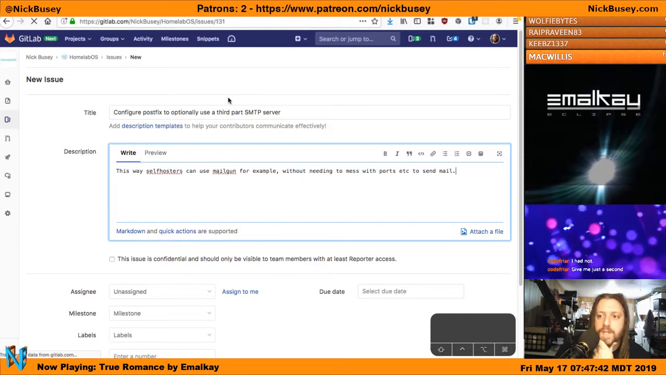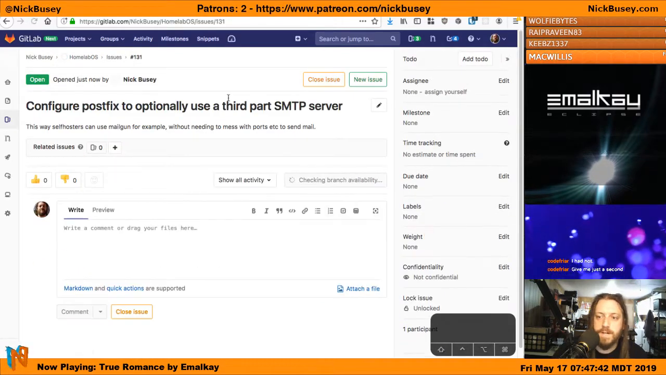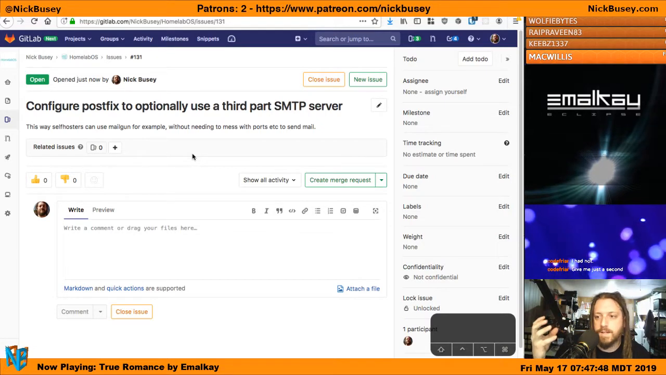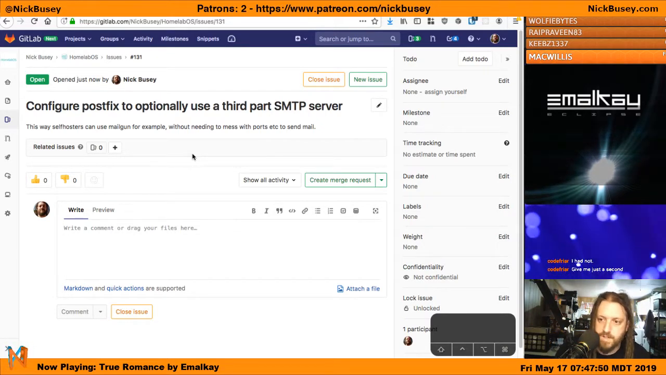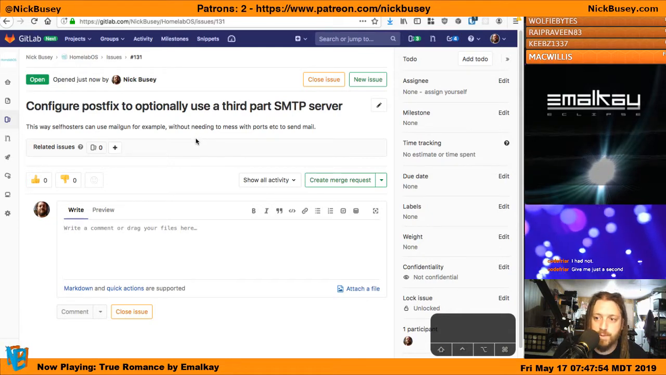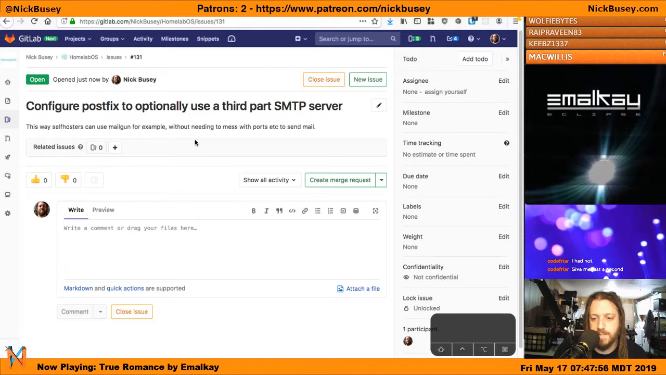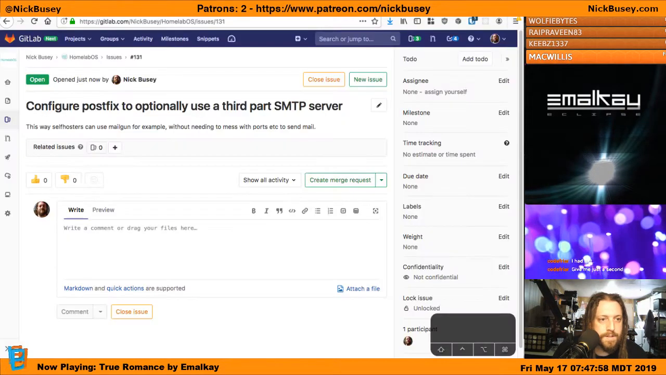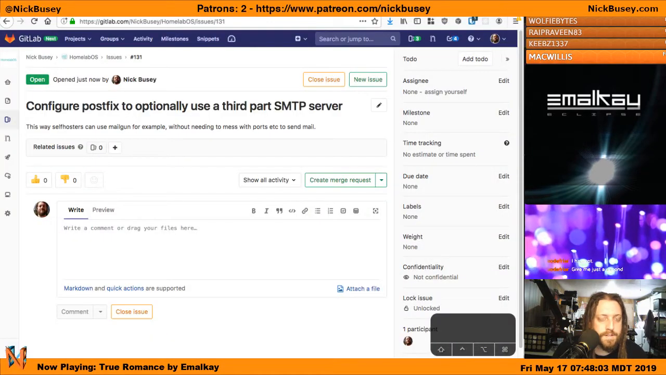Because right now that's the big piece that's missing from our mail server Docker stack, because it's hosted on site, we can't send out through port 25. Most residential ISPs don't allow you to send out through port 25, which, I mean, it makes sense. It helps cut back on a lot of spam throughout the years.